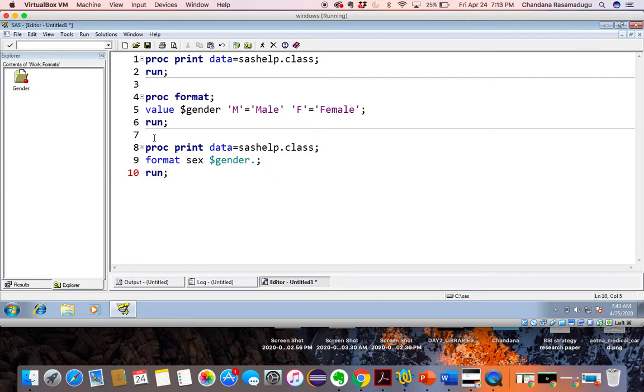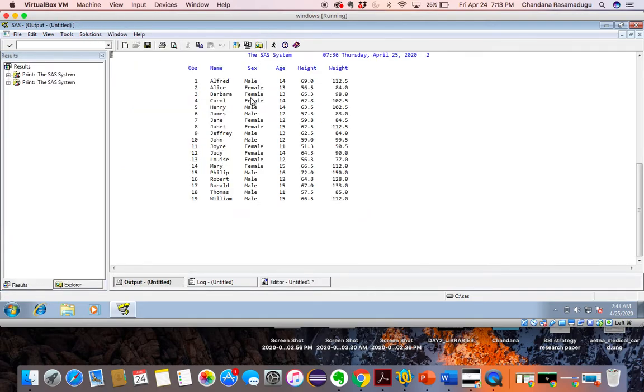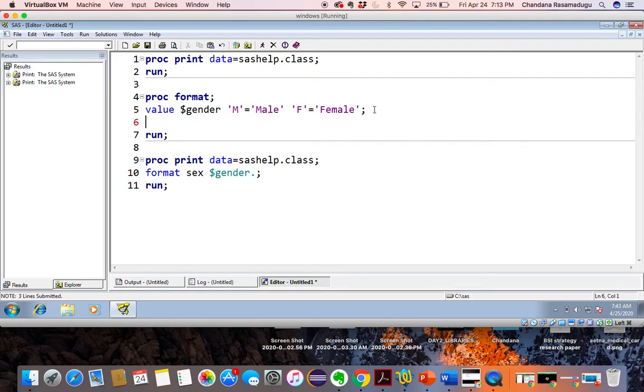Now it is changed, right? M to male, F to female. This is how we change character to character data. What if we want to change character to numeric data? If you want to change it in the same program, you can write it here itself.